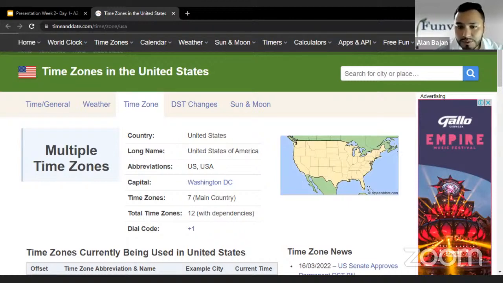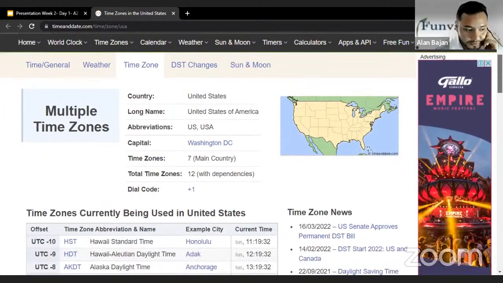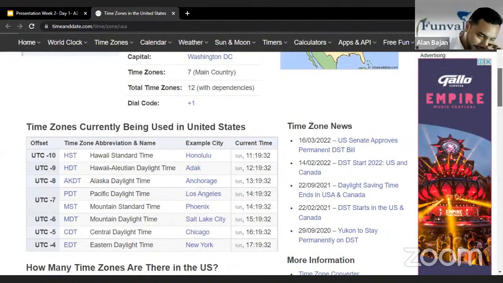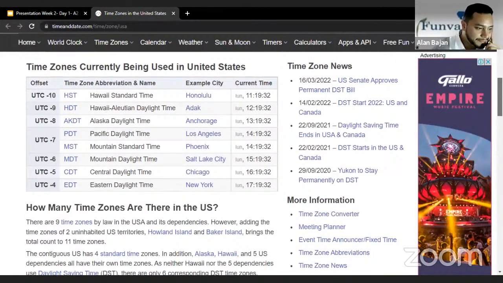And the United States has different time zones because the people need to survive the weather, right? Imagine that in winter, they have a different schedule than in summer and in other parts of the year. So that's basically a time zone. And we have at least 9 in the United States. But if you see this chart right here, you will see the difference between your schedule and the time zone in the United States.